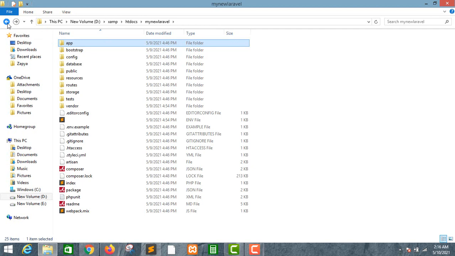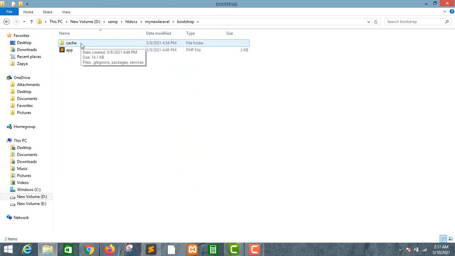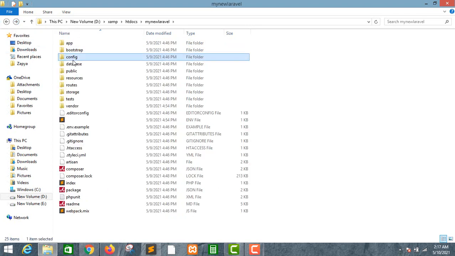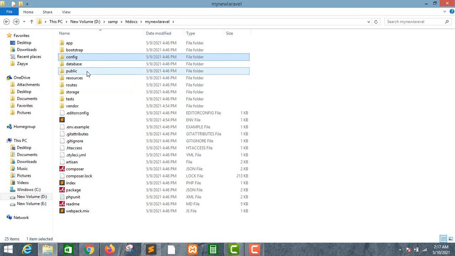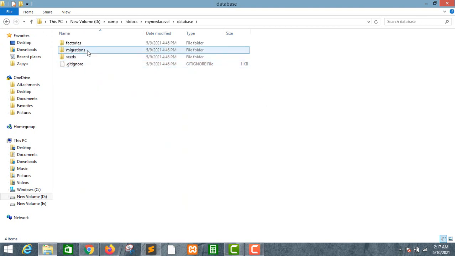Then we have the bootstrap folder. There we have the cache folder and the app file. Then we have a config folder, and we have the config files like app, auth, and cache, and all the files we have here. Then we go to our database folder. In this folder we have seeds and migrations. When we make the tables and migrate them to the Laravel project, all the migrations are stored there.